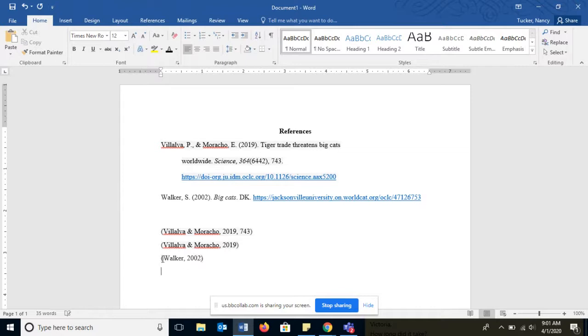And then the second source is going to be just Walker, 2002. And if you were citing a specific part of the source, like you wanted to show them what was on page 5, then you would just put in the page number after that.